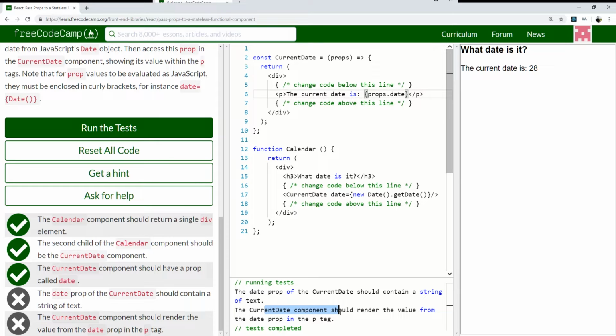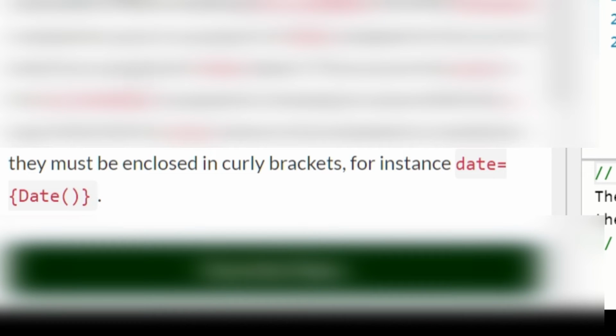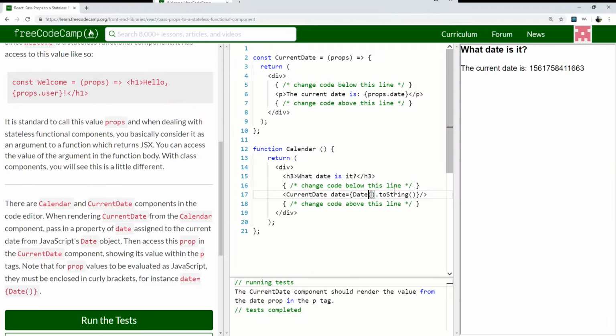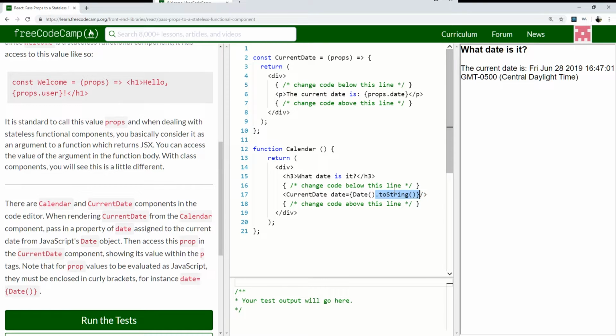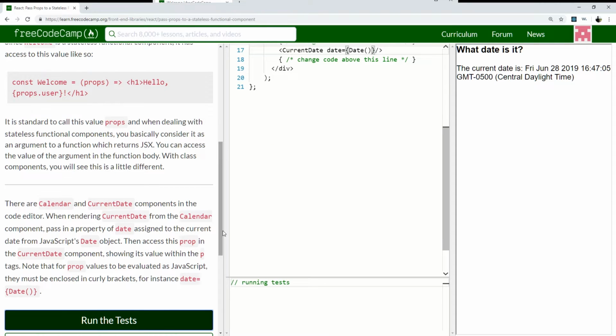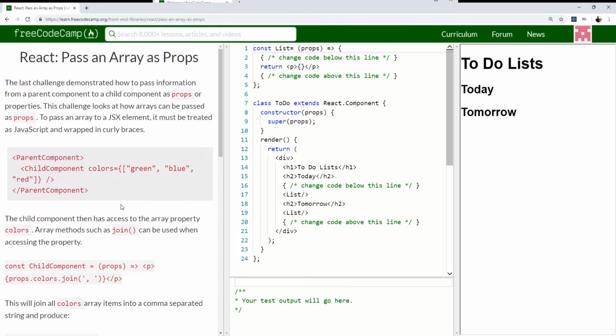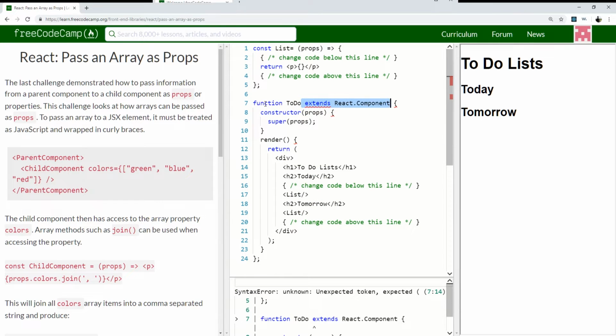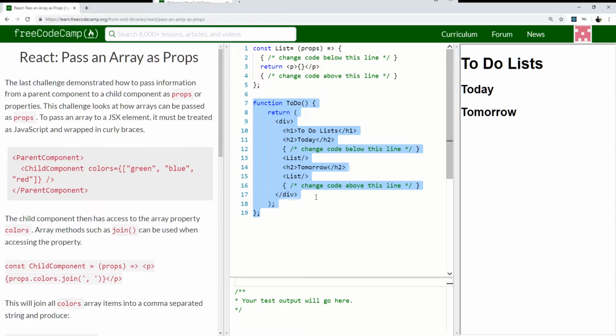The current date component should render the value from the date prop in the p tag. Yes. Oh, there's a date equals date. Oh, that's what you want? I just can't read. That's fine. Okay, cool, we did it. I just gotta read more, guys. The last challenge demonstrated how to pass props. Yes, it did. Hold on, I'm gonna change this to a functional component real quick. Wham, there it is.